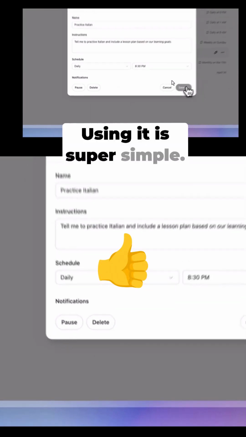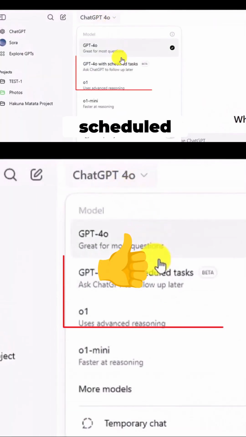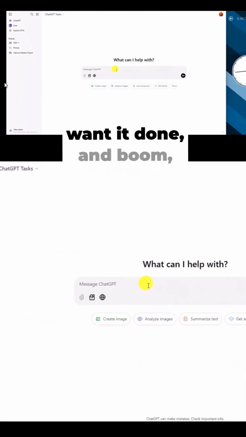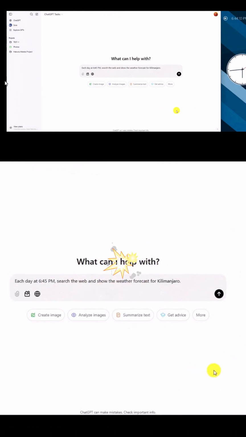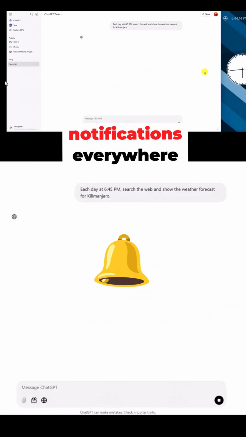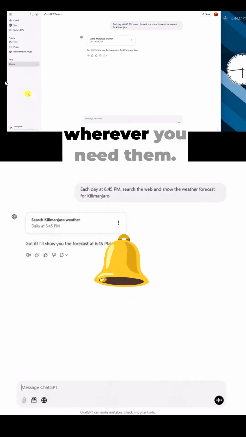Using it is super simple. Just pick 4o with scheduled tasks from the menu, tell ChatGPT what you want and when you want it done, and boom, you're set. You can have up to 10 tasks running at the same time, and you'll get notifications everywhere. On your phone, computer, wherever you need them.